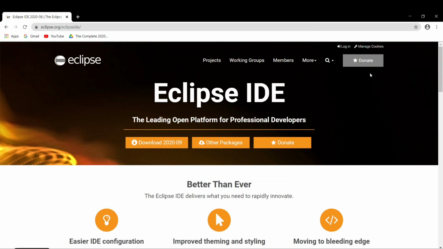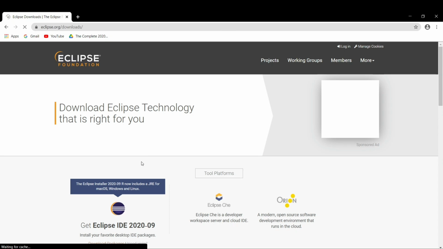And the most important thing is, for Eclipse to work you should have Java installed on your system. So if you don't know how to install Java on your system, I have a video on how to install Java, or you can click on the I button that you see on your screen. Install Java on your system first and then you can install Eclipse, because Eclipse won't run without Java.